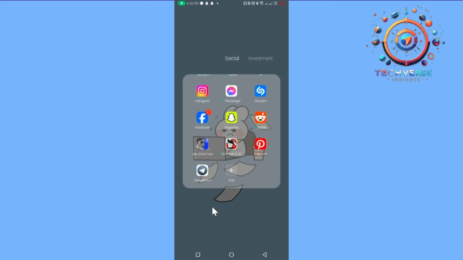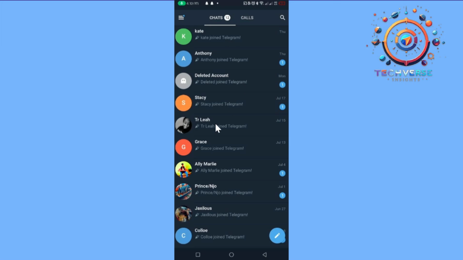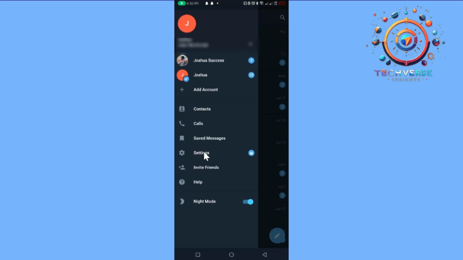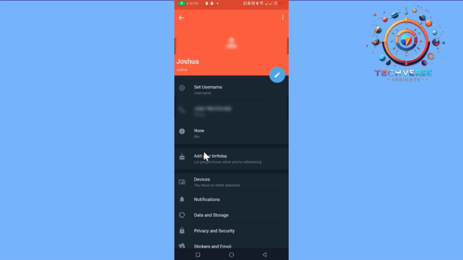Hey guys, today I'm going to show you how to check the account email and all the attributes. To launch the Telegram application, from there, you're going to tap on the three lines, and then you're going to tap on settings, and then you are going to tap on privacy and security.